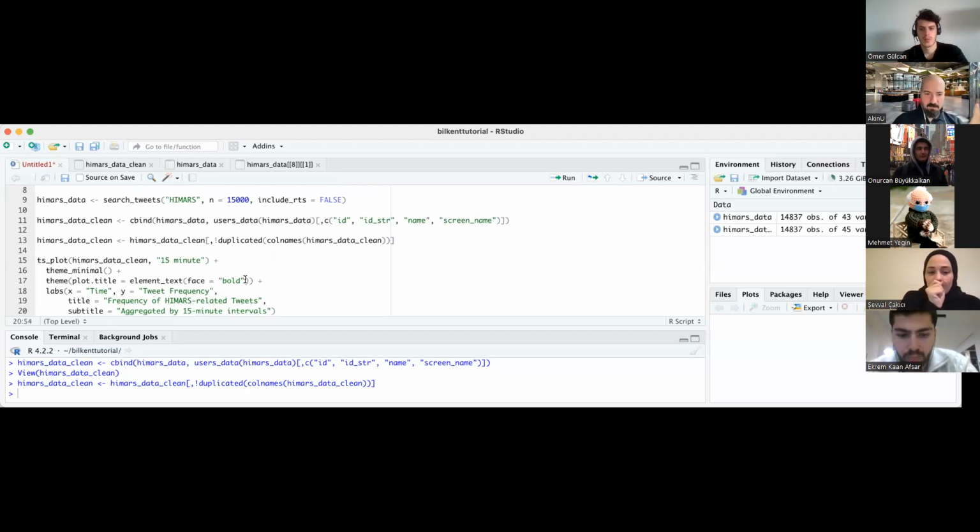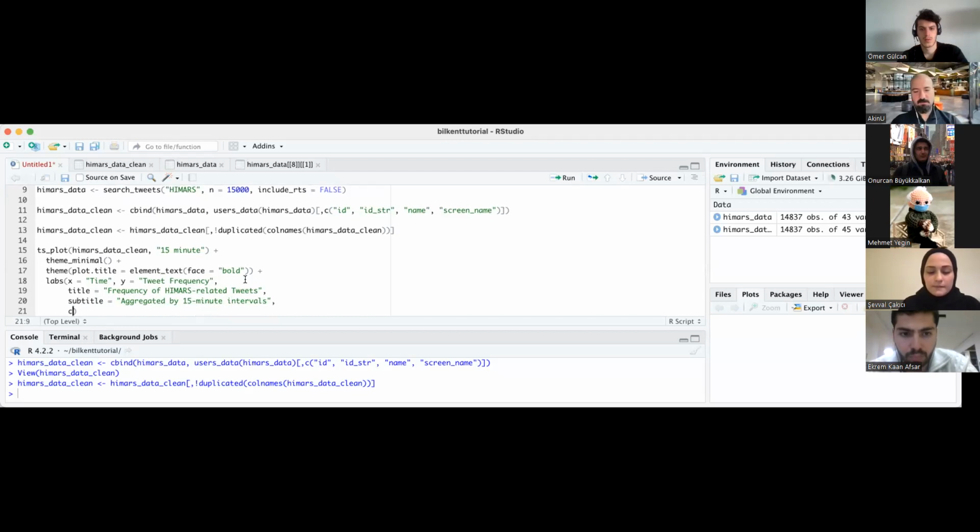And maybe a caption. This is just trying to show you different ways that you can manipulate a graph. Data collected by our tweets through REST API.